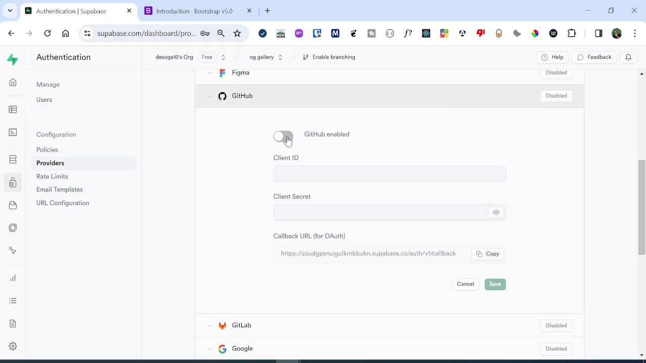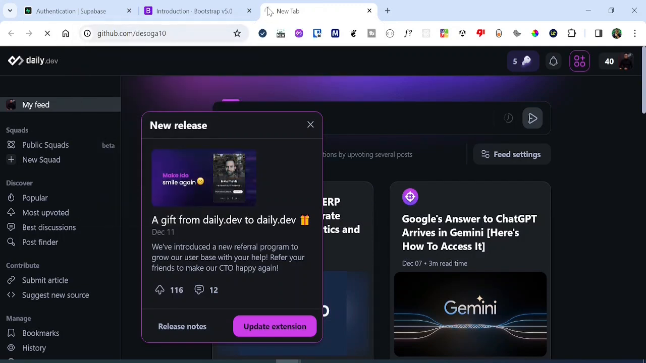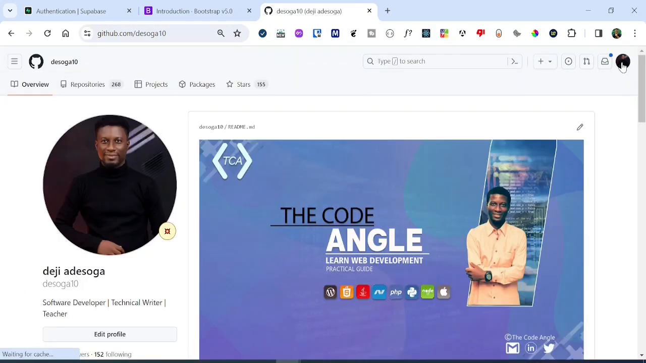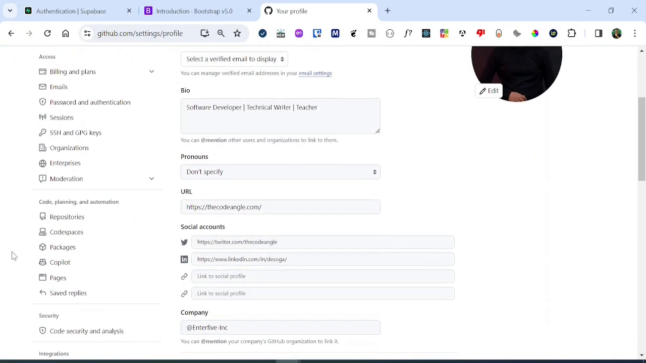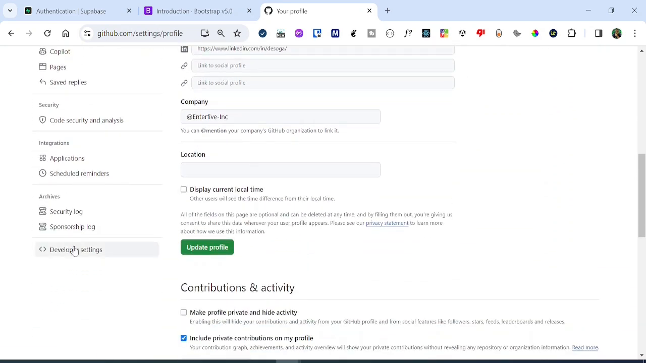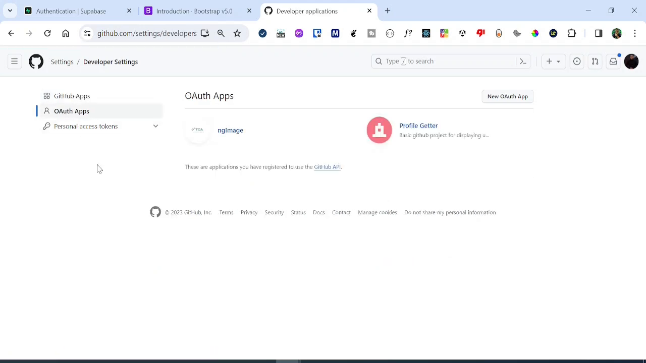So first things first, let's enable GitHub, and then let's go to the GitHub page, my GitHub page specifically, to set this up. So I'm going to go to my GitHub page, and inside my GitHub page, I'm going to go to settings. So when you scroll down, you see settings right here. Just click on settings and you're good to go. And then once you're on the settings page, scroll down, select developer settings. So under developer settings, you have GitHub apps, you have OAuth apps, and you have personal access tokens. What you need right here is your OAuth app for authentication, making use of GitHub.